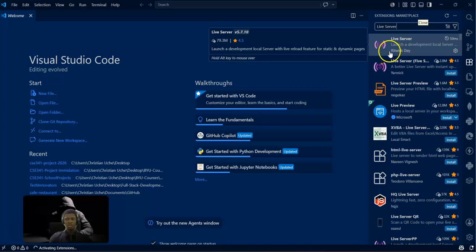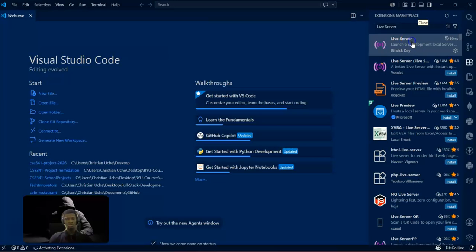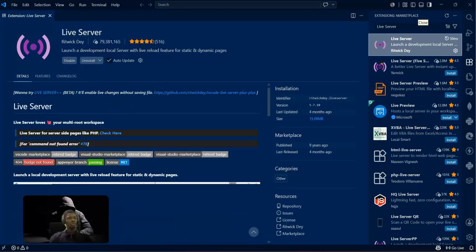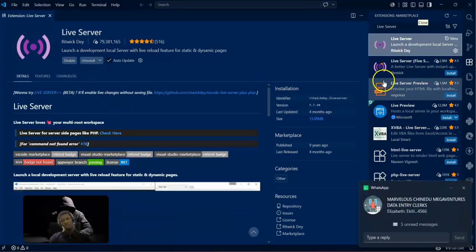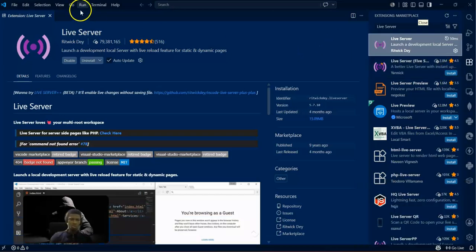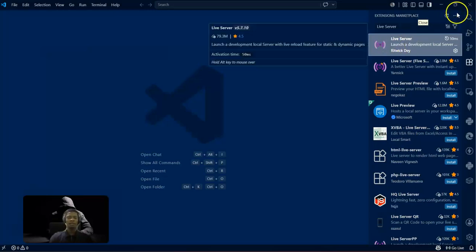I already have it here, so this is also okay. You need this for the course. You just install it, or you can click on it here to install. Once you are done installing, it can help you preview your code. So that is how to download VS Code. If you don't download VS Code, all you need is Live Server for this.